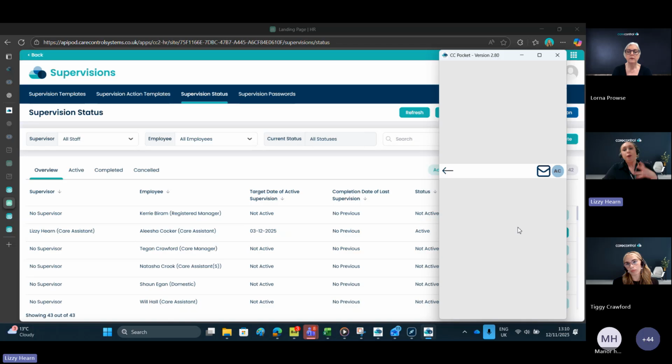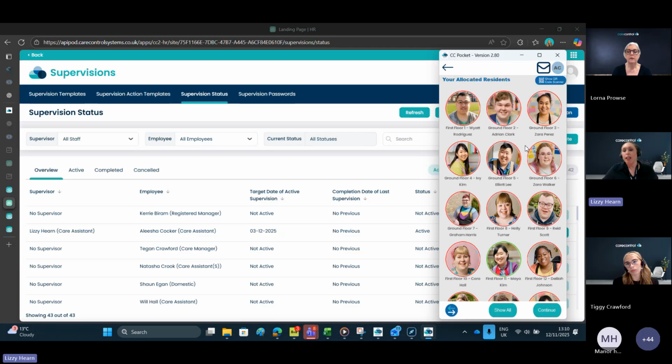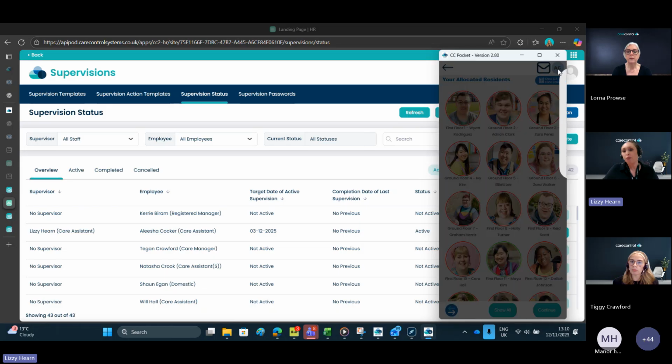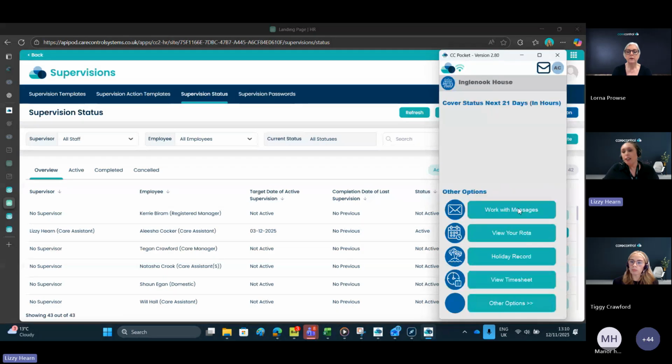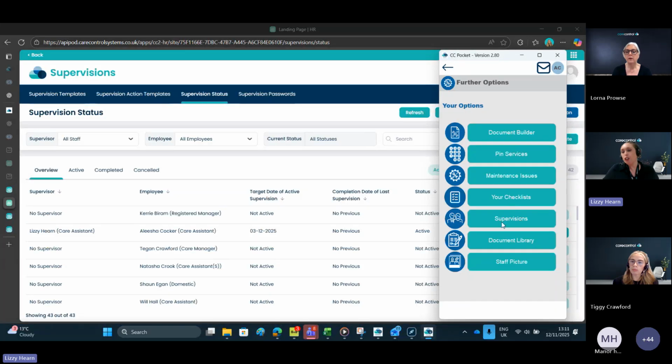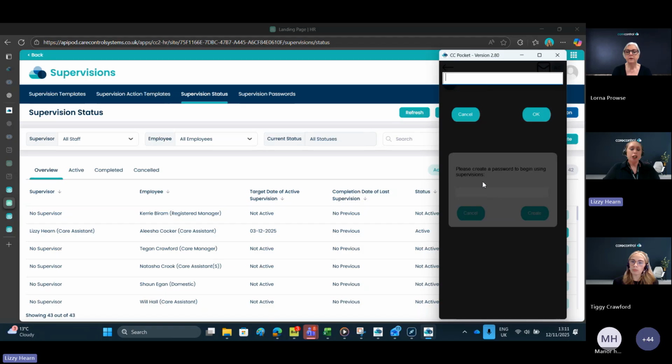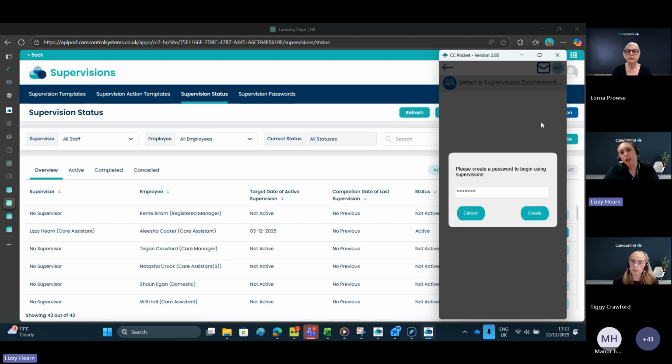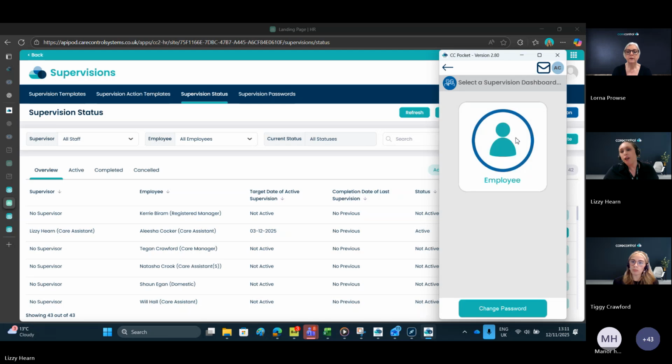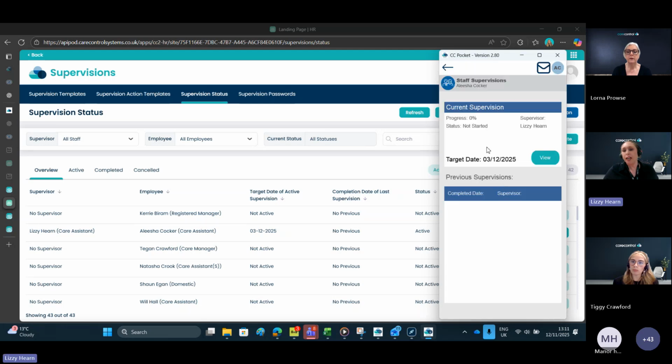Now for Alicia, what Alicia needs to do is on the Pocket device, if she goes up to her initials up in the top right hand corner and goes into staff menu, under other options, you've got supervisions there. Okay, so Alicia can come into supervisions. She can create a password, so she can password protect her supervision. Okay, and then if Alicia clicks on the employee, we can see here, this is a supervision that I have just created and just added to the system.